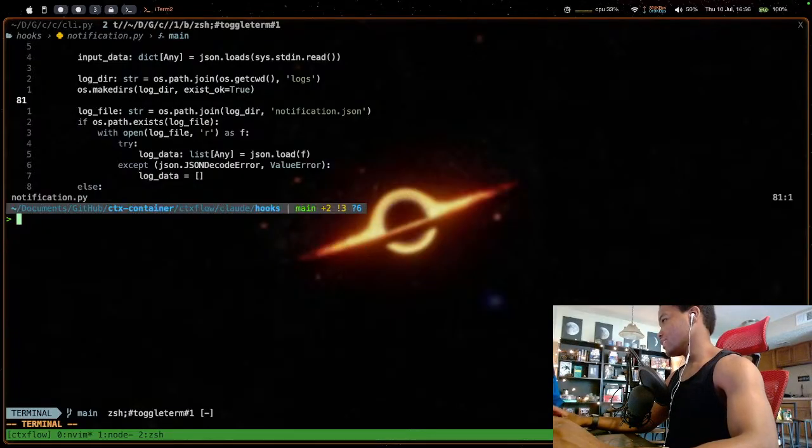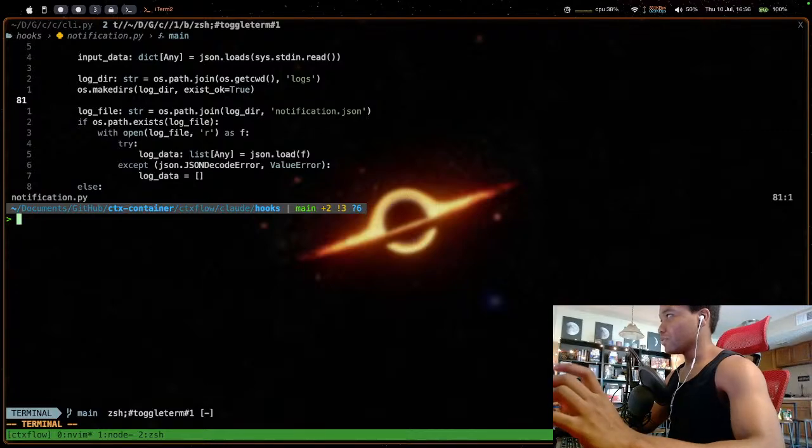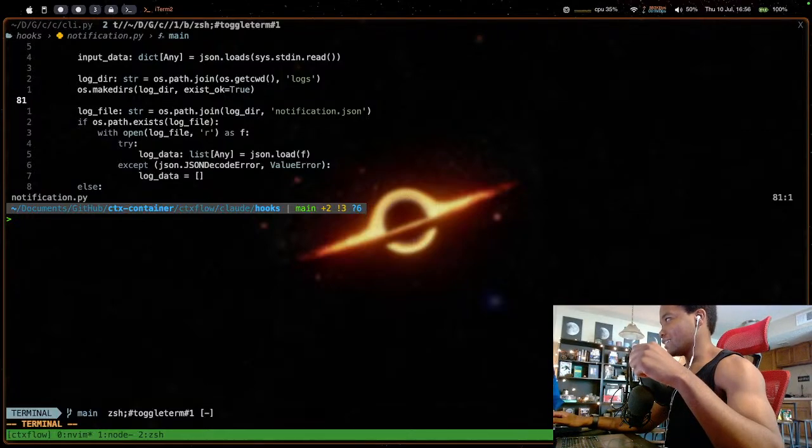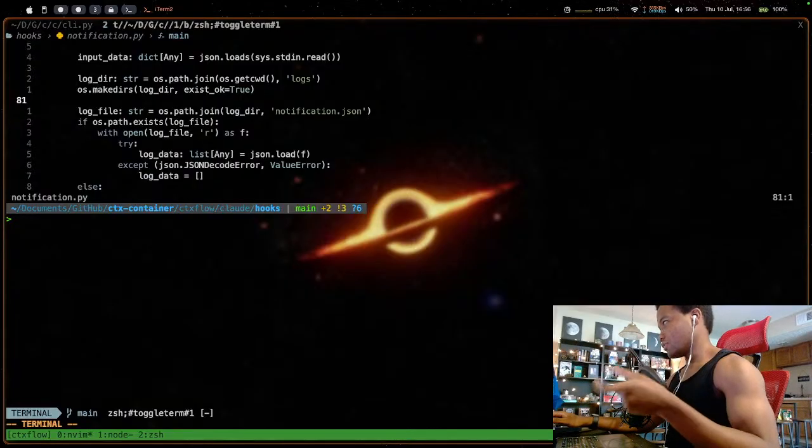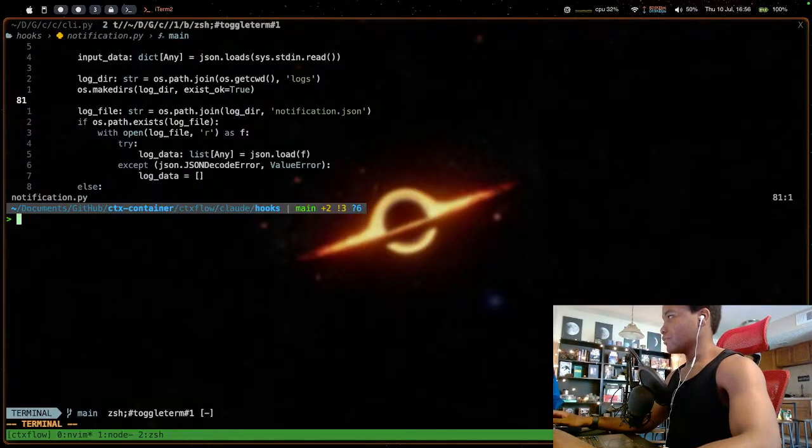So I'm using 11 Labs, and I picked out a couple of voices. Well, I chose one voice that I like the most, and I'm going to integrate that into the actual workflow of context flow. So we'll see. It'll be pretty cool.